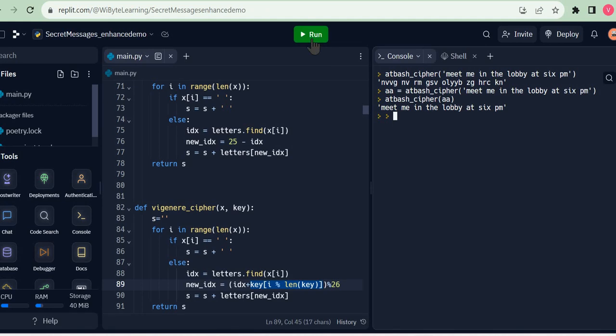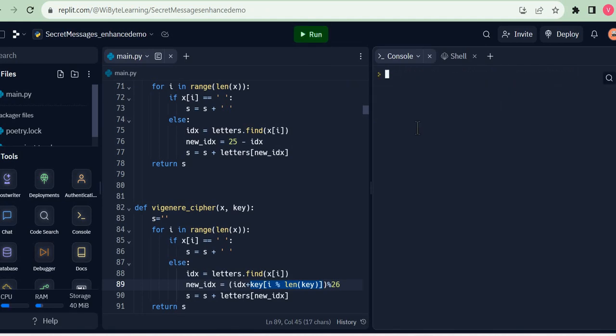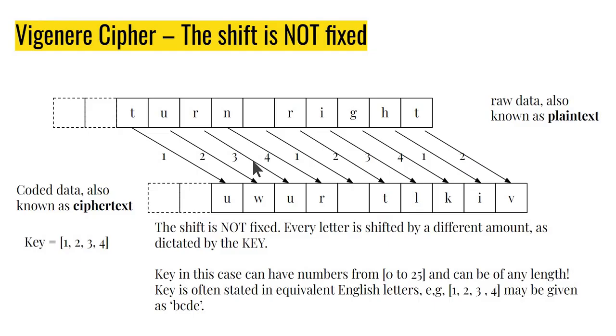Let's see this working. So let's say I call it xv, for example, Vigenere cipher. Let's just use the same text and the key that we had seen before. So I give a key of 1, 2, 3 and 4. If I do this, I get xv as UWUR TLKIV, and notice that's exactly what I had when I had done it by hand earlier.